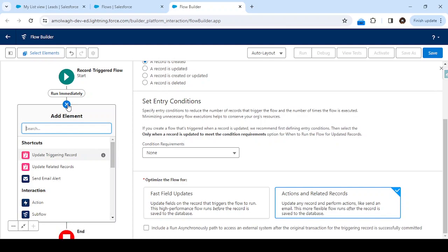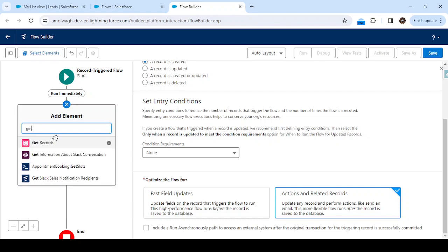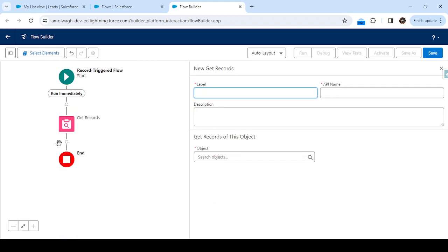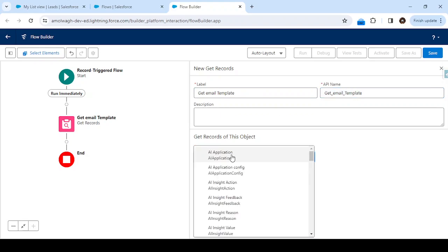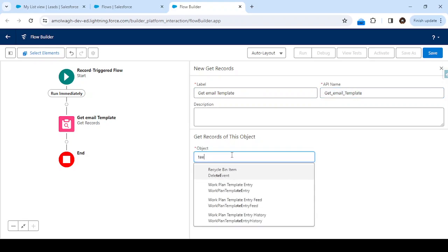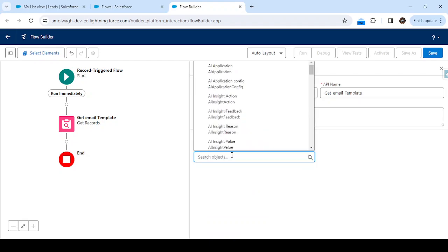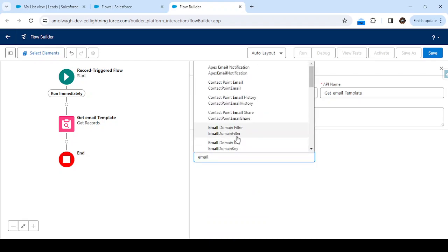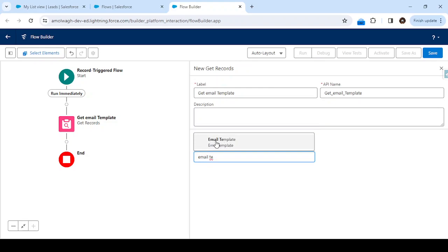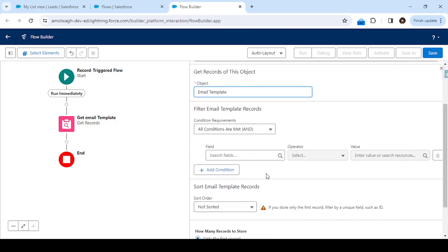Here we need to fetch the email template first. So how to fetch the email template? You just use the Get Records element here in the flow. Just give the name as Get Email Template, as we need to fetch the email template. Here in the object, select the email template object. Just type email template and you'll find one email template object. Select the email template object.